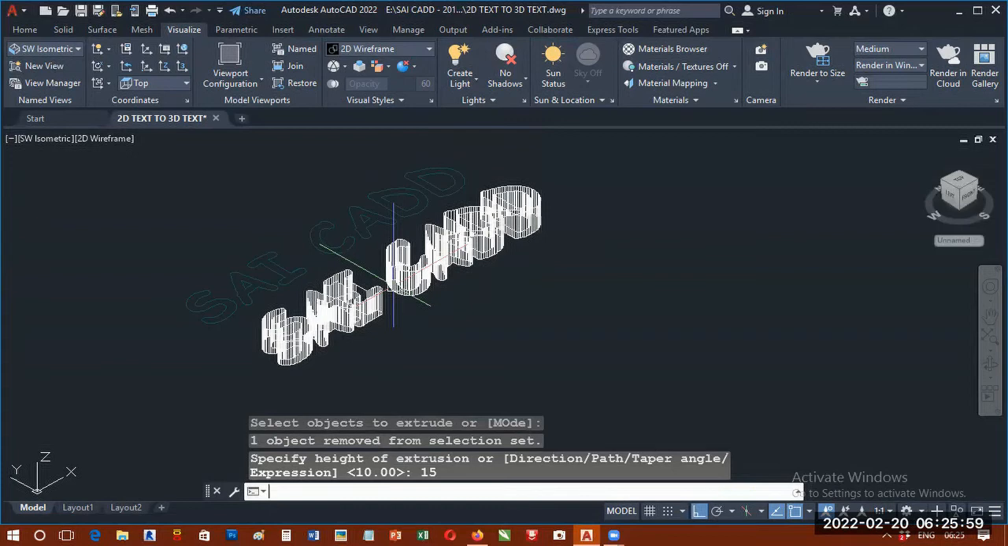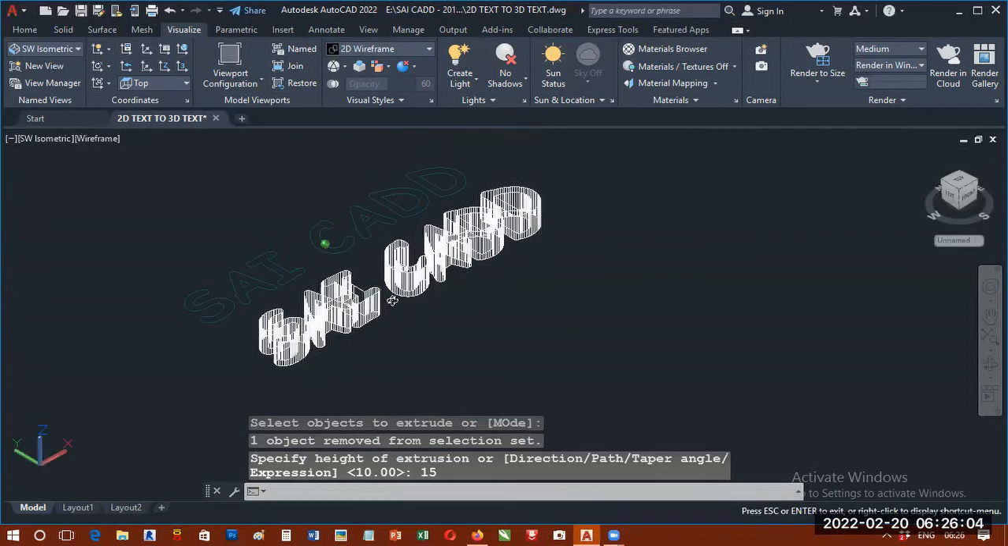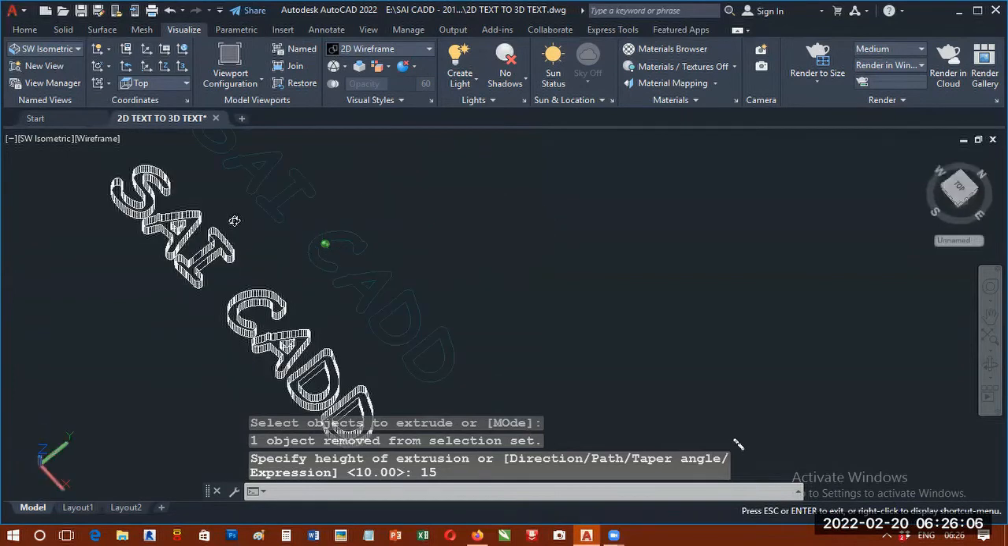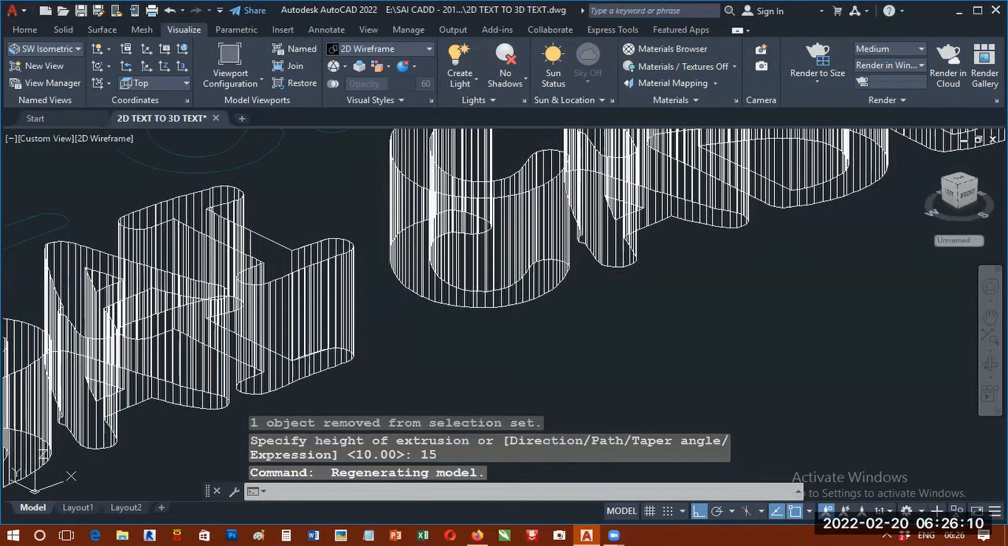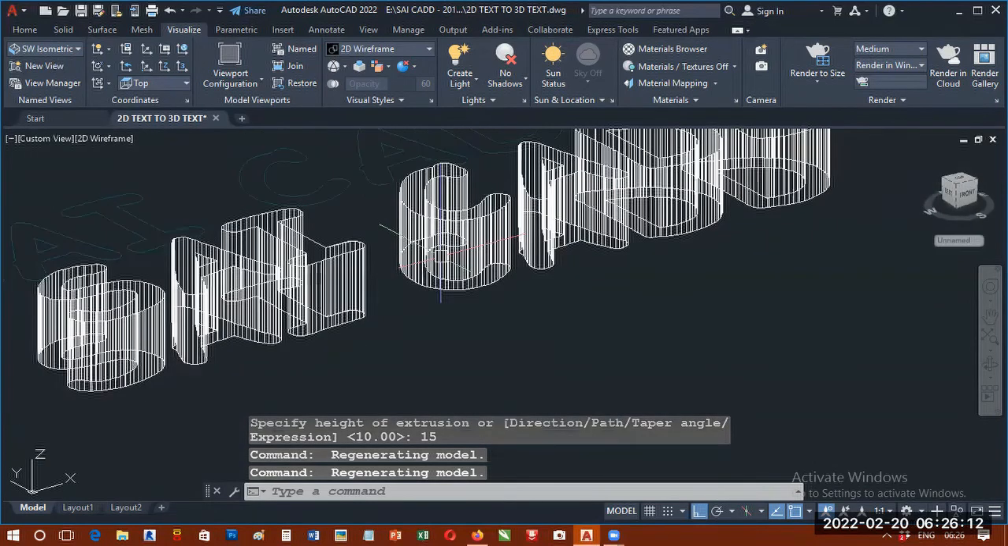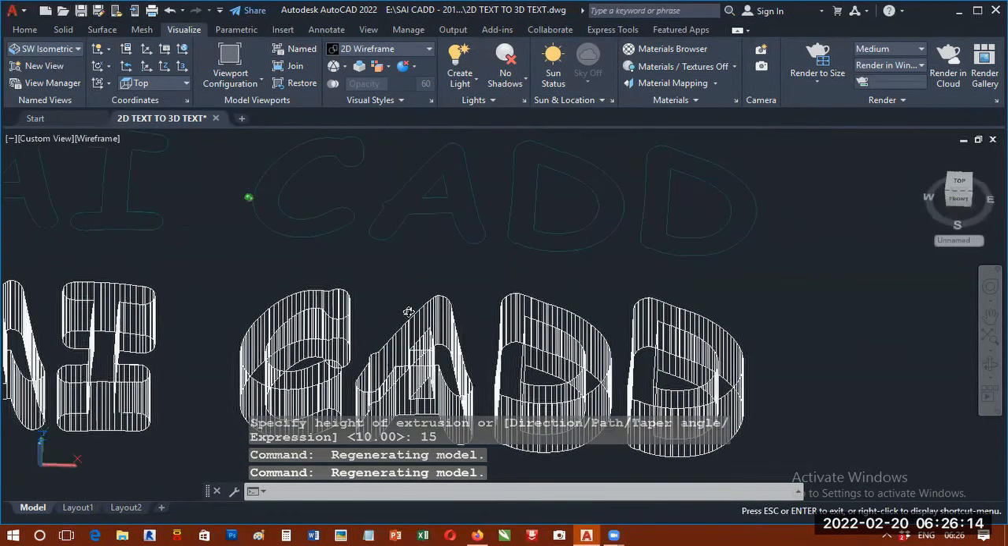Now again orbit. Press and hold the shift, press and hold the mouse wheel and drag the mouse. You can see the text is converted very clearly, very successfully to a solid model. Now still this looks like a wireframe.